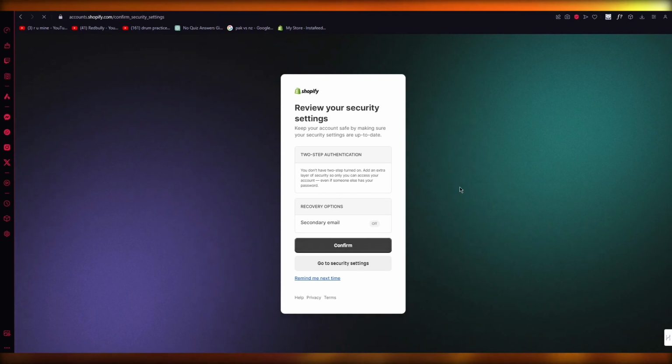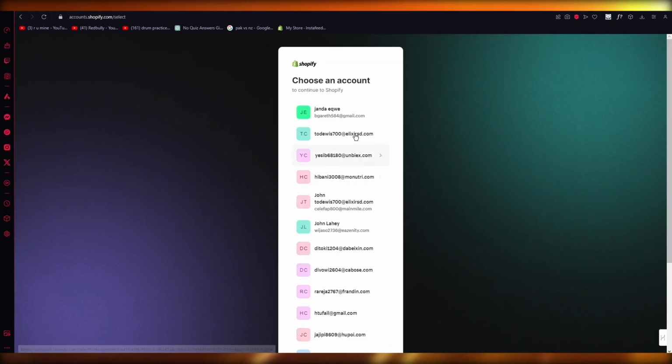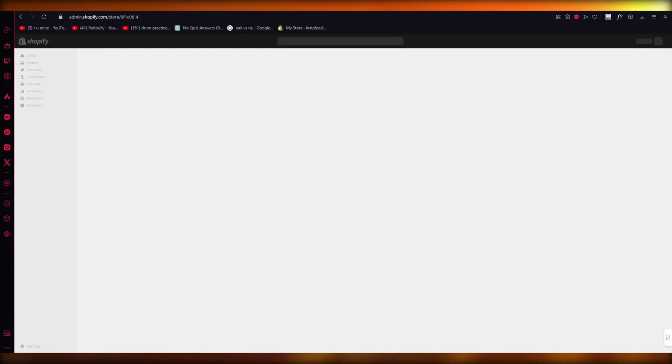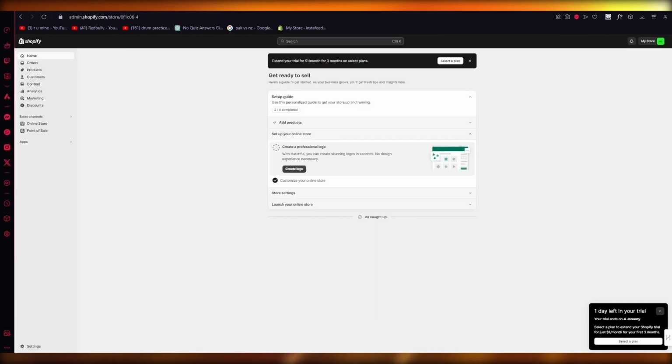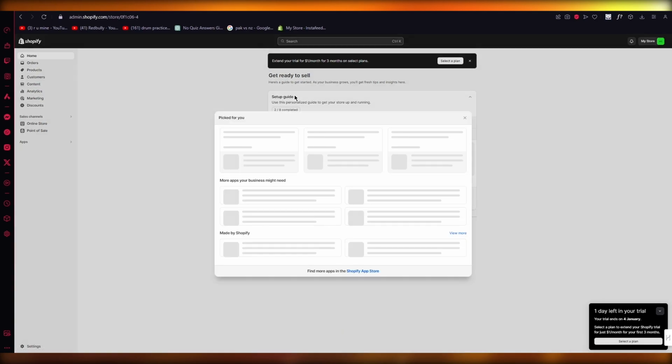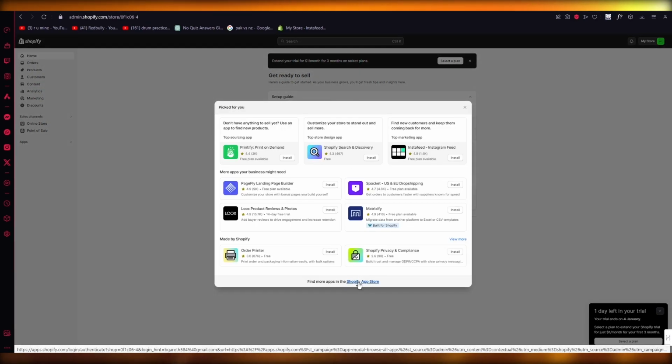Once I log in and arrive on my dashboard, we are simply going to go to the Shopify App Store, okay? On the Shopify App Store, we're going to be downloading a certain app, so I'm going to take you through the journey. You're going to come here on apps, and here it's going to say app and sales channel settings, or all recommended apps. So you're going to click on this. You're going to go to Shopify App Store, as you can clearly see.